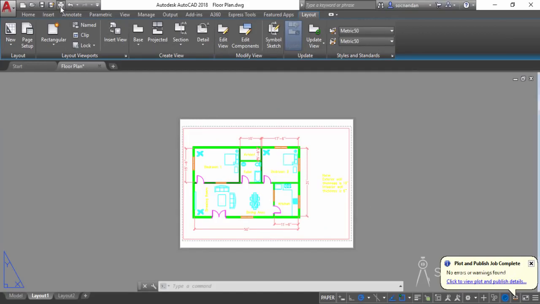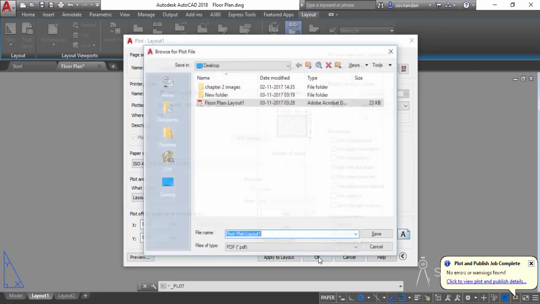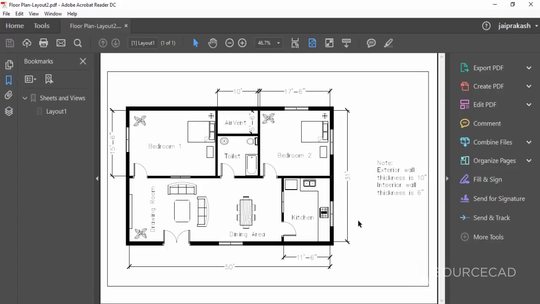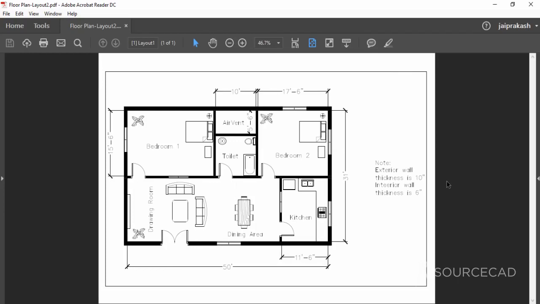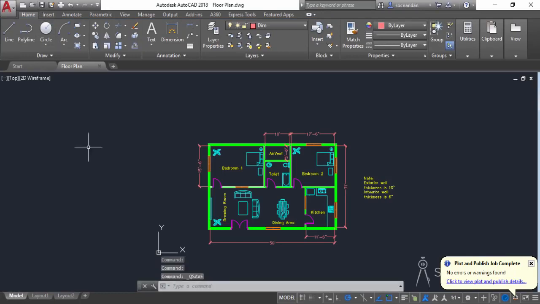For that, I'll go to this print option or plot option again. And in this case, I'll change this plot style and I'll change it to monochrome. Now click on OK, specify the location, give it a name. So let's name it as floor plan layout 2. Click on save. There we have it. So now we have this in monochrome or black and white, and you can see everything quite clearly here. So in this way, you can finally make your drawing, add annotations, and you can plot it as well. So let's now move back to the model space and let's save it.